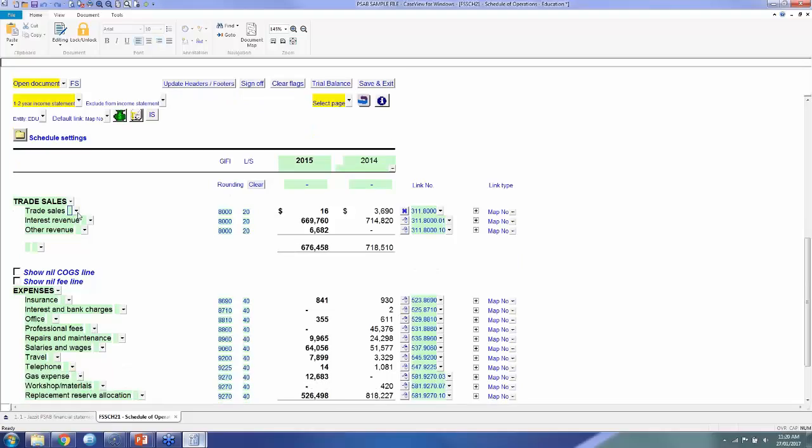The only thing is, when it comes to notes, you'll have to manually reference the notes from the drop-down menu. So that's the big difference.